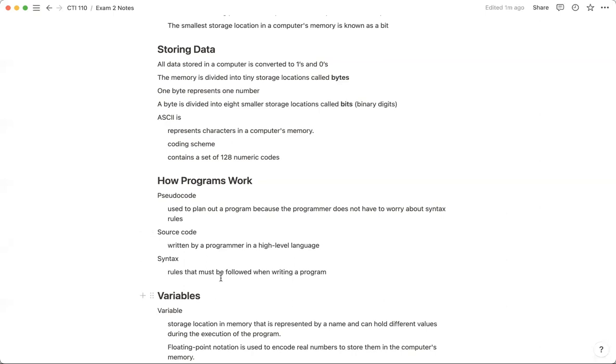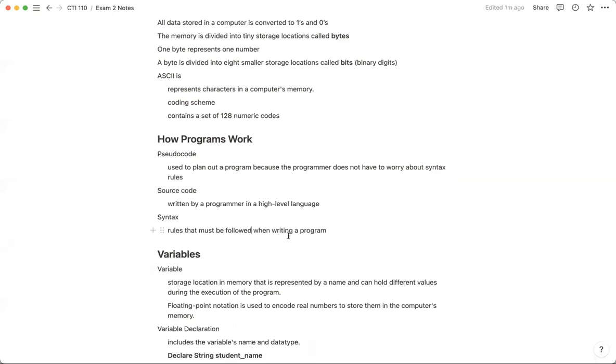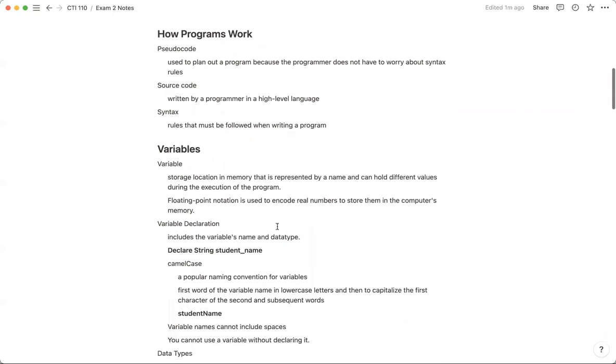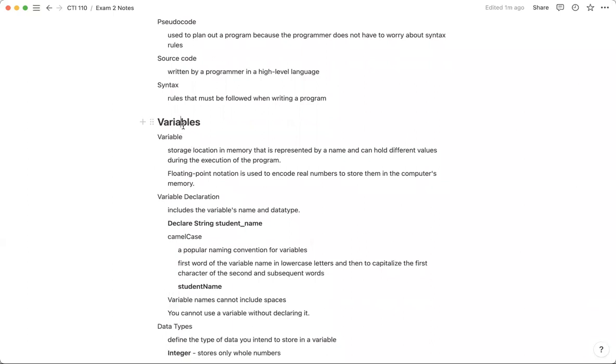And then syntax are rules that must be followed when writing a program. And so you might have noticed when you put a space in the variable name, Flowgorithm might have an issue, or when you do certain things the wrong way, Flowgorithm doesn't actually compile the program, right? It gives you an error of some sort. And those are syntax rules, and they're even more picky with programming languages. Next up, we have variables. So variables are a storage location in memory that is represented by a name that can hold different values during a program's execution. So we've had plenty of practice with variables so far with the assignments and labs.